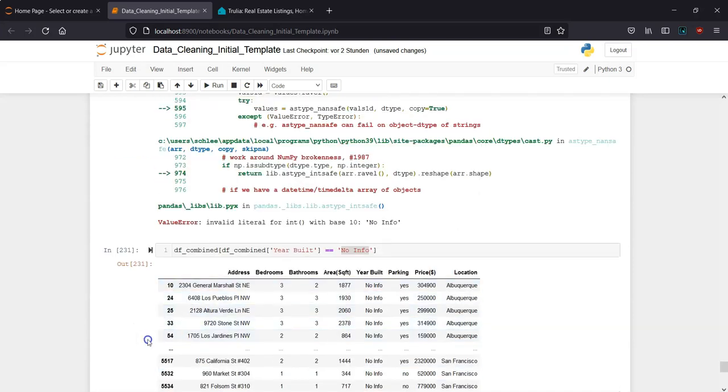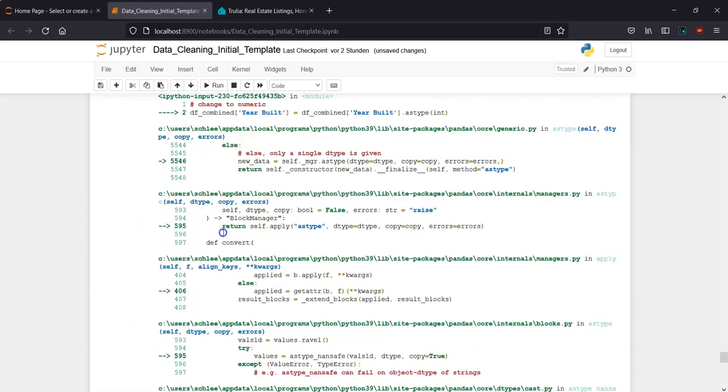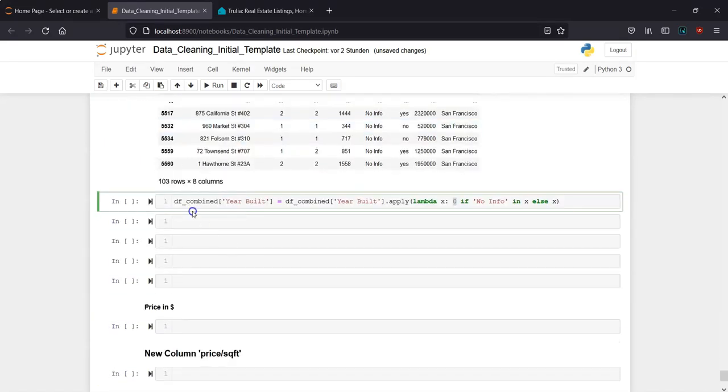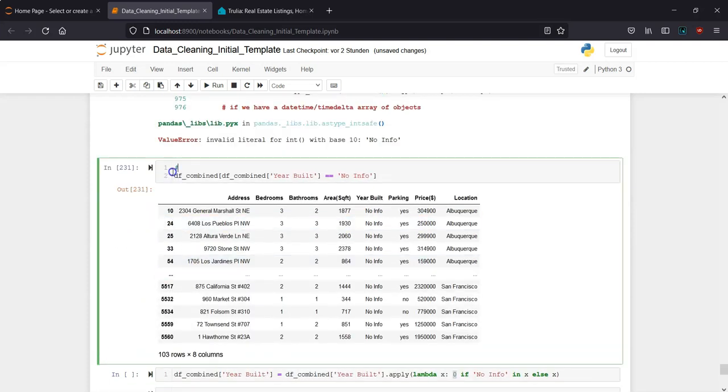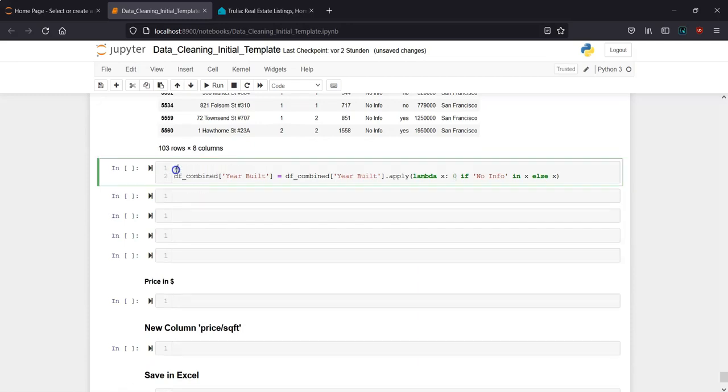So this was number four? Here we had 1, 2, number 3 and number 4. Maybe I can highlight it. Number 3 is show no info, and number 4 is replace no info with a zero. This is it. I will write it like this. Let's see what happens if we run this cell.